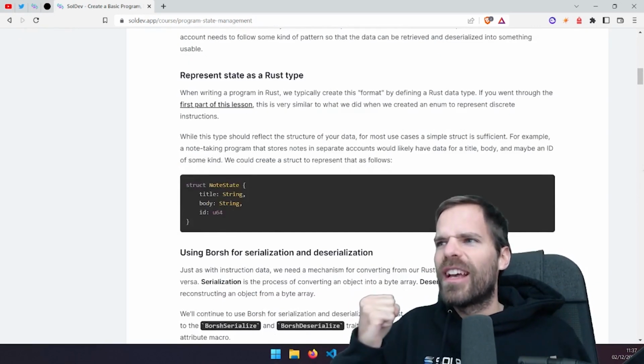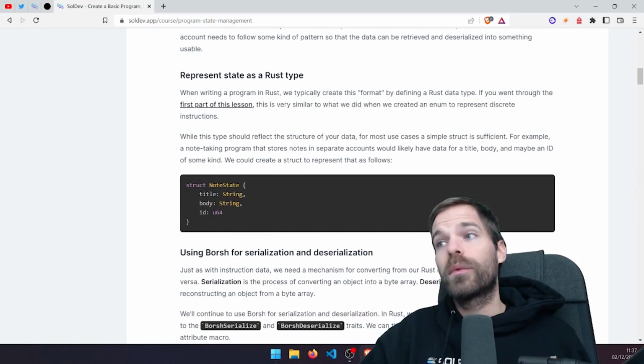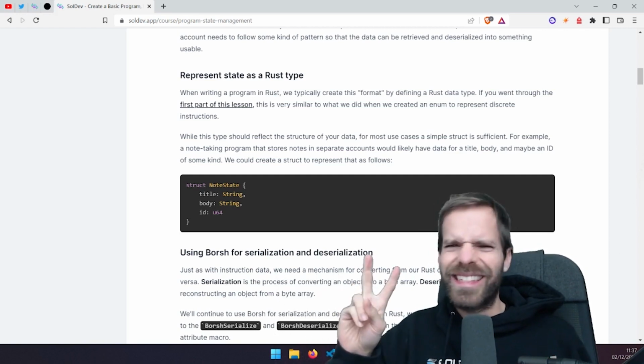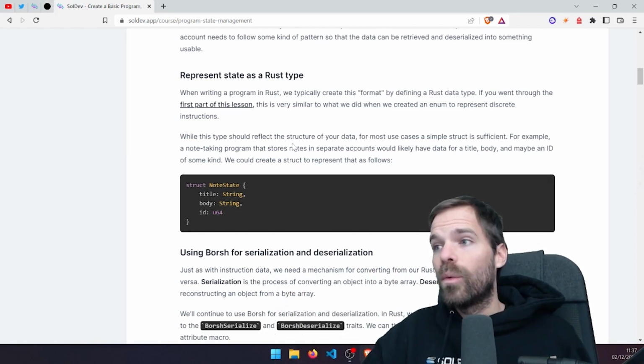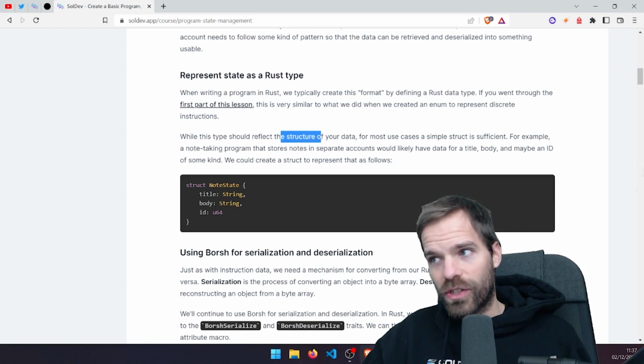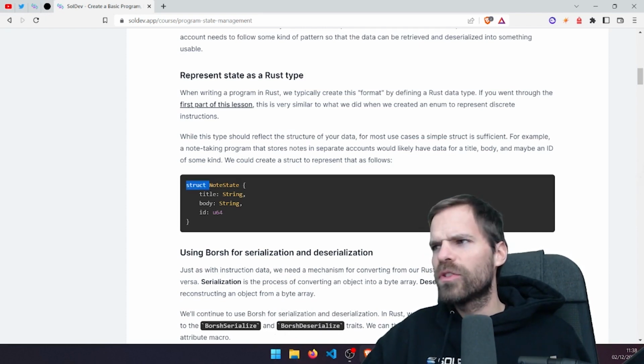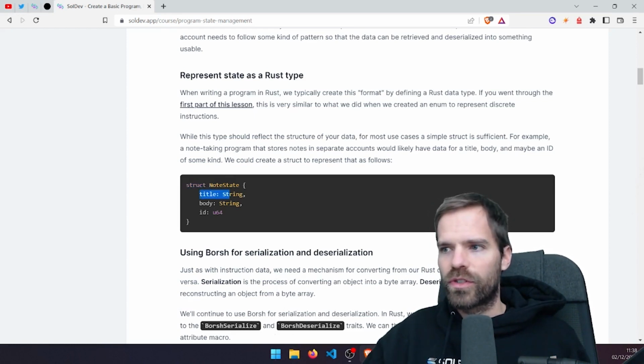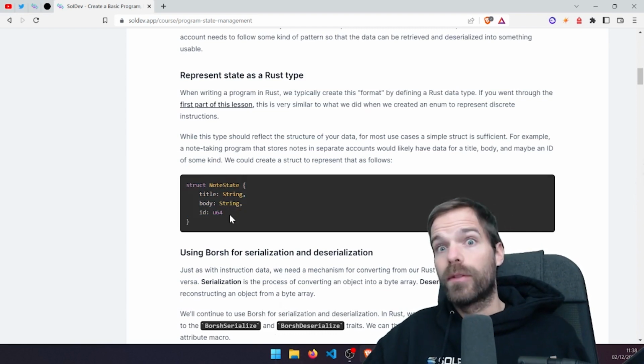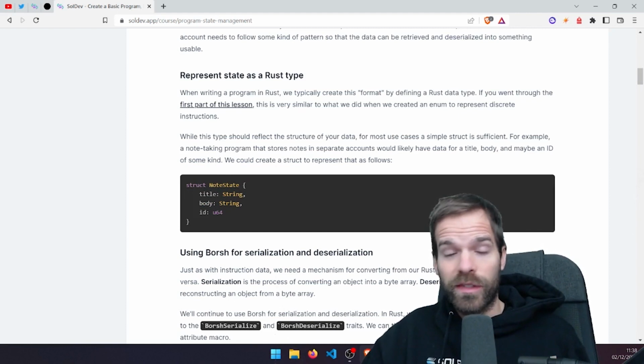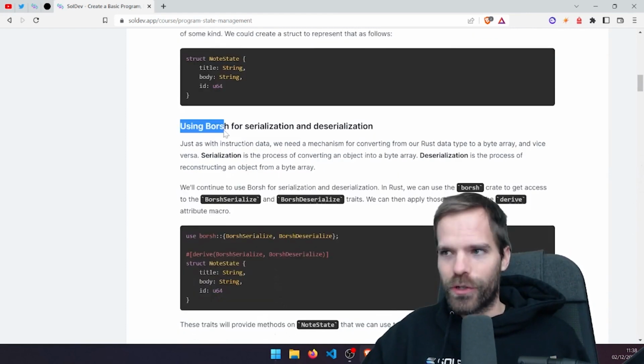Representing state as a Rust type. So when we write Rust, when we write programs, we typically create the format, so the data type of the account essentially, with a structure, so a struct. For most use cases, a simple struct is sufficient. So for our note-taking program, if you were to store just 2 strings and an integer, we could do it like this, simple, and then that could be serialized using Borsh.